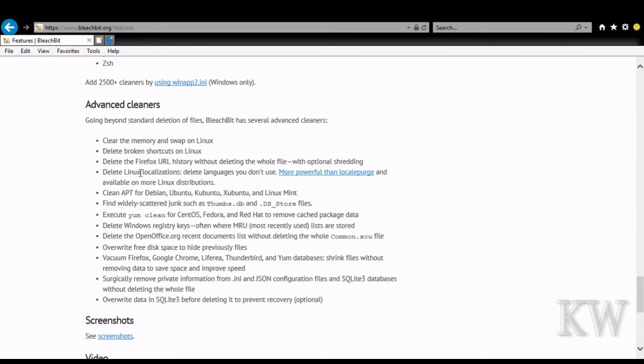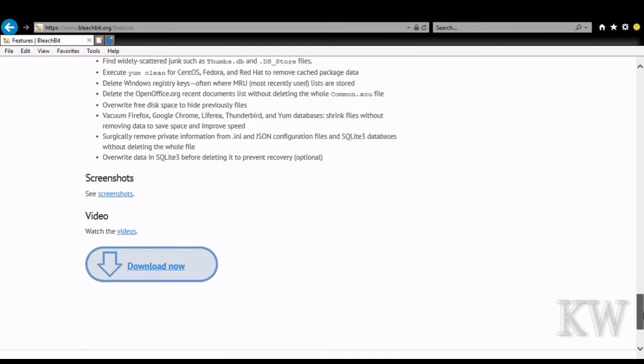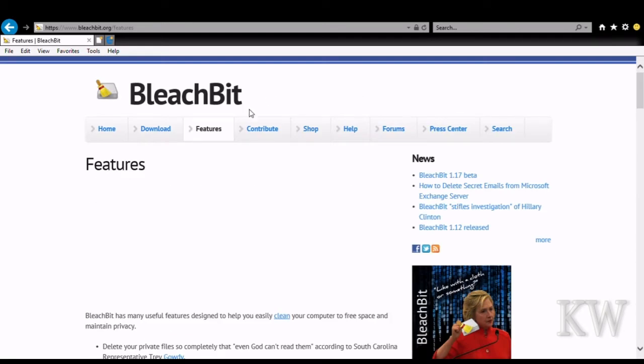And you see the advanced features, which I think is kind of interesting. Delete broken shortcuts on Linux, clear the memory and swap file on Linux, and clean apt for Debian, Ubuntu, and all the Debian variants. So that's kind of nice. So you have to use Synaptic and delete that stuff.